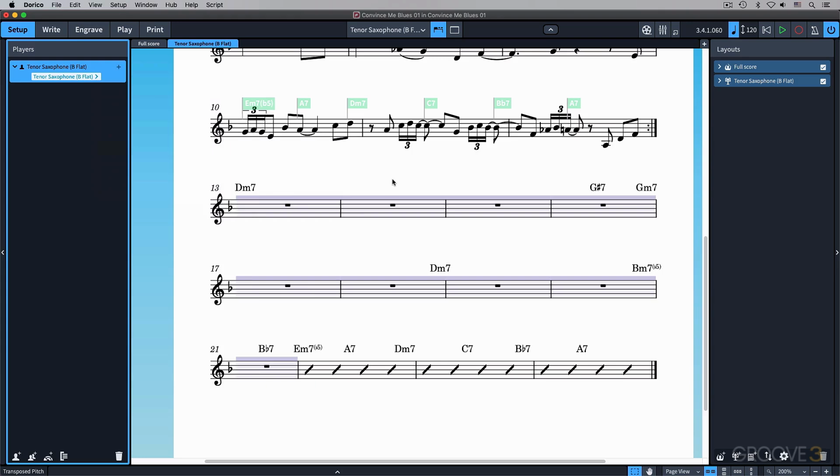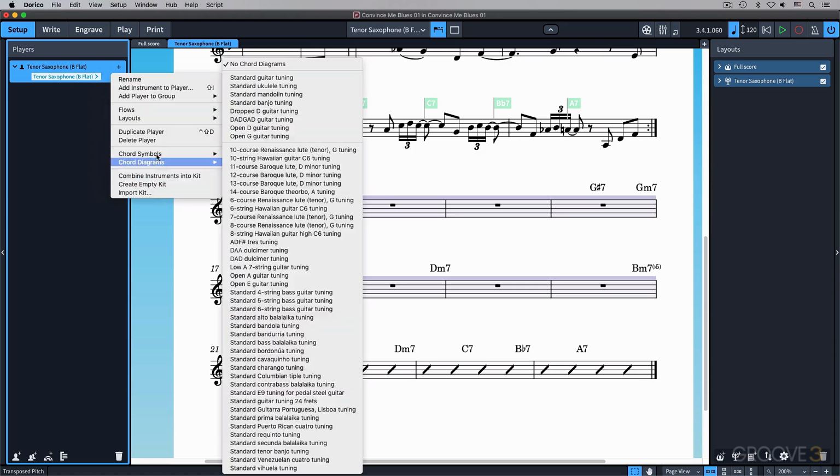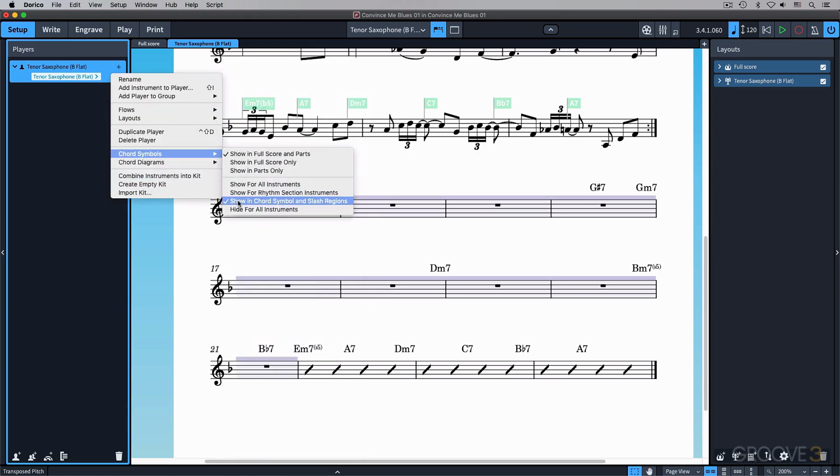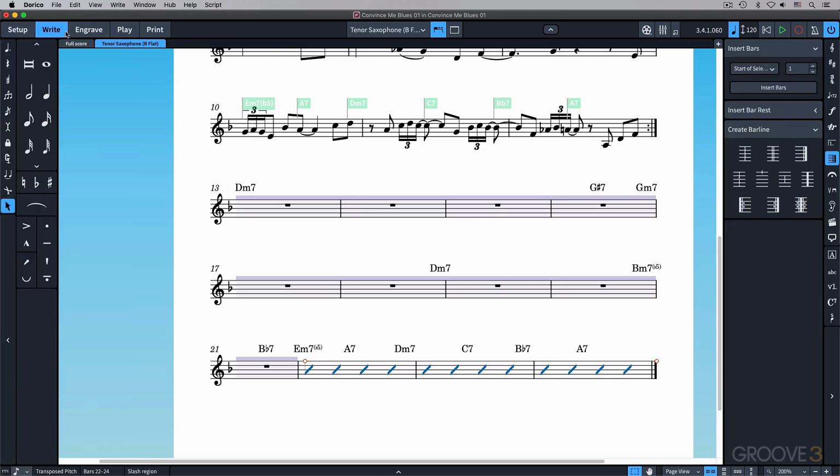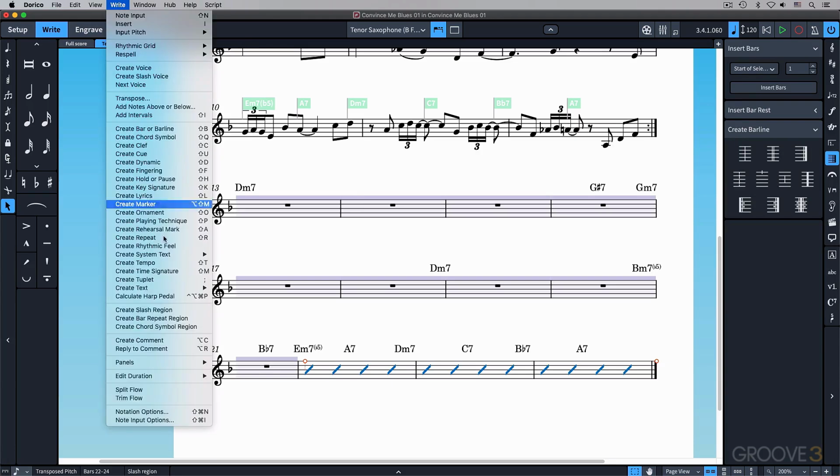So that's all I've got for you in this tutorial. It's pretty straightforward and easy. Again, you will not see anything if chord symbols, Show in Chord Symbol and Slash Regions is not checked. Your chord symbol regions and slash regions are defined by selection. Once you make a selection, you need to be in write mode. You can use Create Slash Regions or Create Chord Symbol Region, depending on what you want to create.